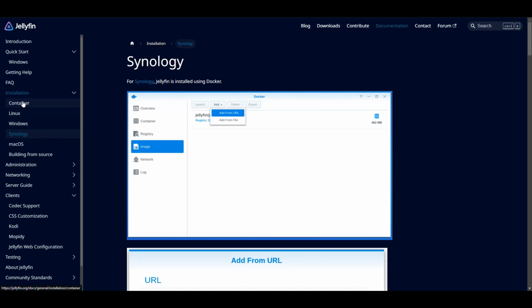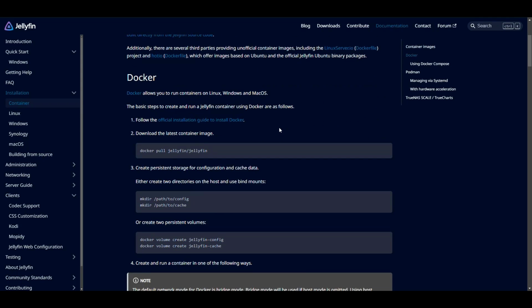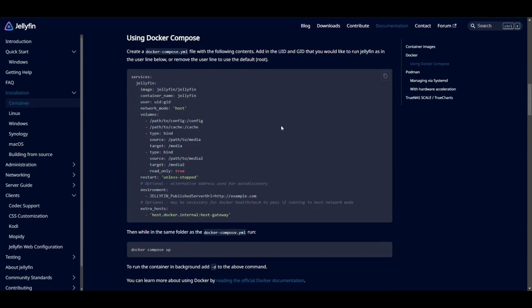So let's go ahead and use the container version, because we now have Synology 7.2, which allows us to use Docker to build that. So we're gonna go and look for the Docker compose file. So we're gonna copy this, and then again, it says we need our configuration path, we need a cache path also, and we need the media.